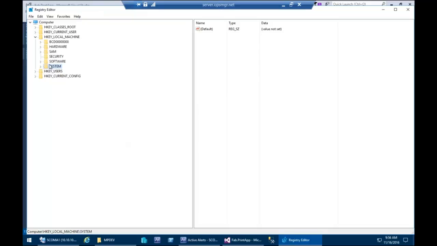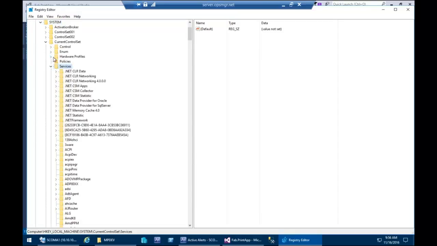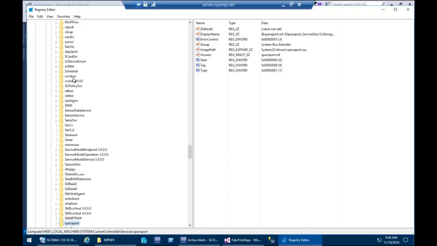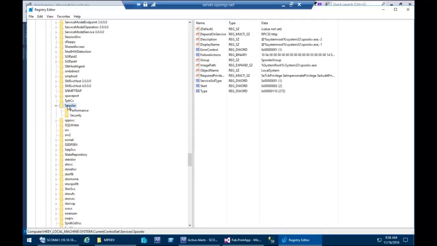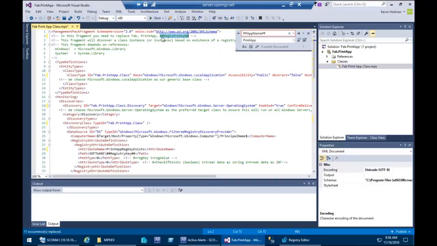If the app doesn't have a Hive under software, then I'll use something under system for the service that exists. So if I go into HKey local machine system, current control set services, I'm just going to find my spooler service. Here it is. And I'm just going to copy this key name. And so back to here, I'm going to find this and replace that key with my key name and replace all. And there we go.